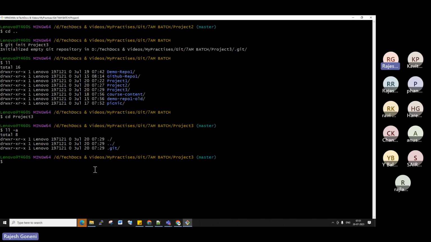Next concept is git add. So you know only git add. What is the purpose we are using it for? Can anybody tell me? To add a file to the staging area. Exactly. So git add is a command you use to add files.